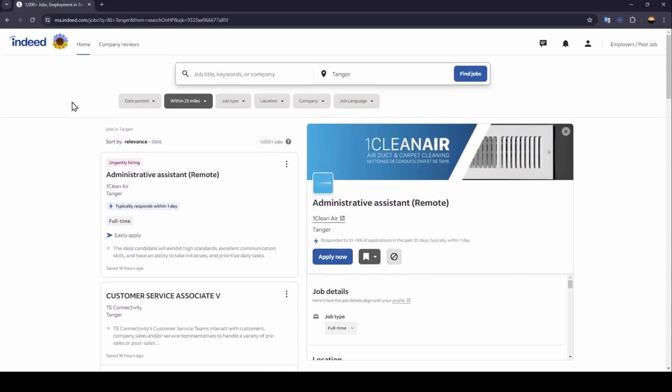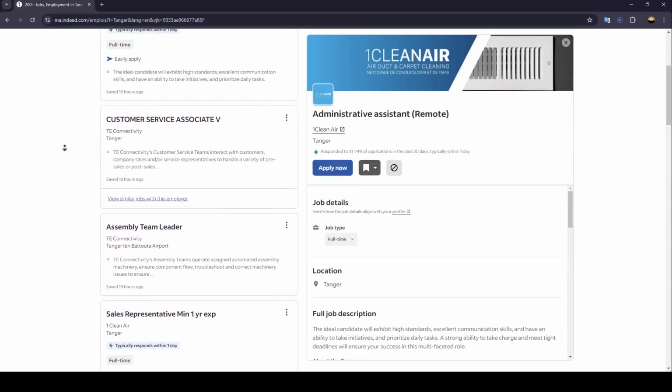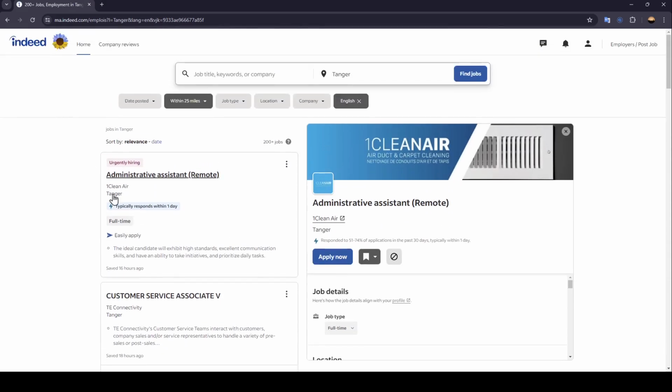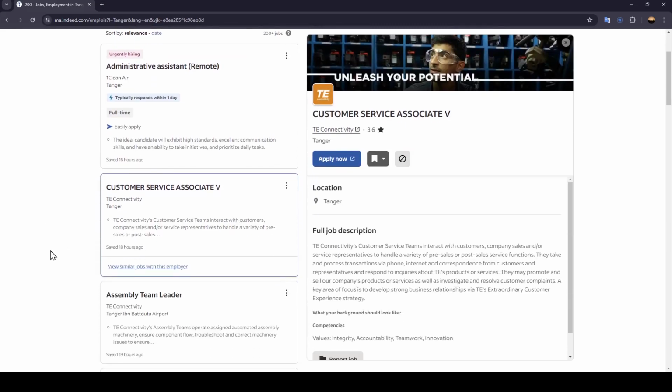Then you're gonna be right here. So basically guys, here you're gonna find all of the results for your search. Here you can set also some filters. So for example, I'm gonna change the job language to English. And then right here, go ahead and choose any job that you want. For example, this one. So basically guys, once you're here, you're gonna be in the job page.